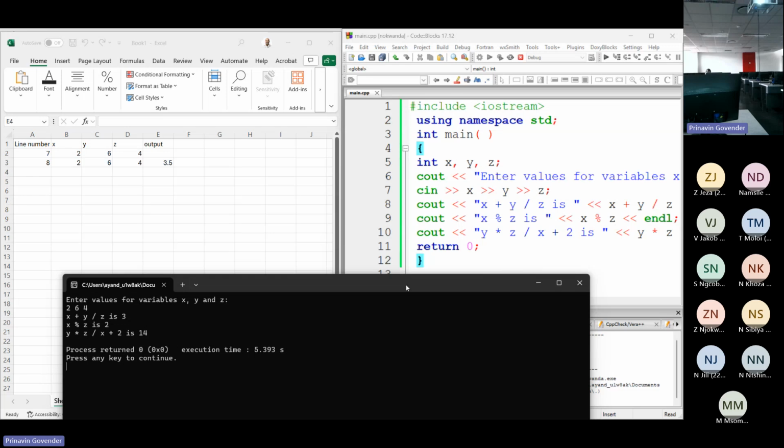Look at line number 5. Line number 5, we're talking about integers and not float or double, right? So in Code::Blocks, it basically truncated it. And also that division sign only considers an answer as an integer value. Think of it like that.